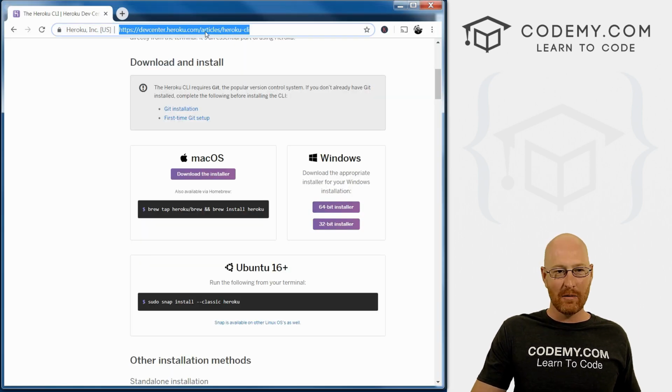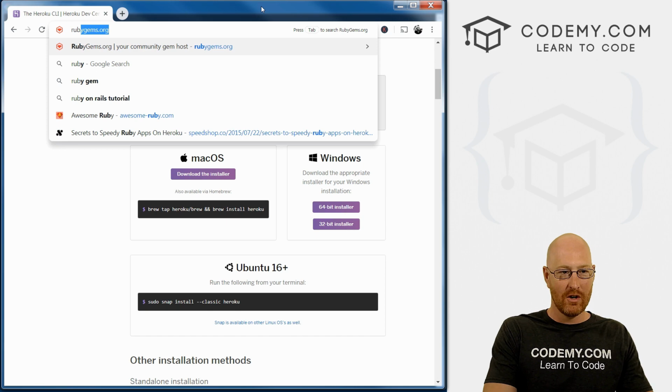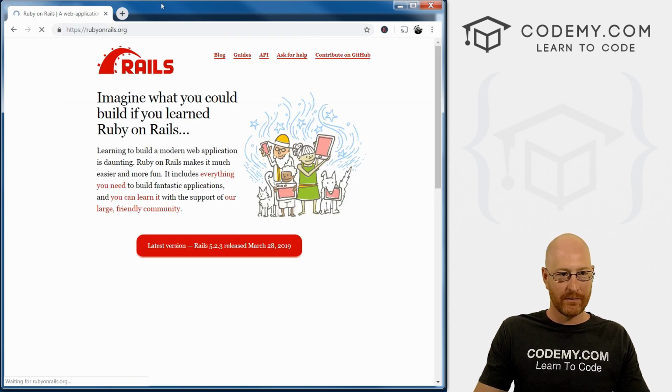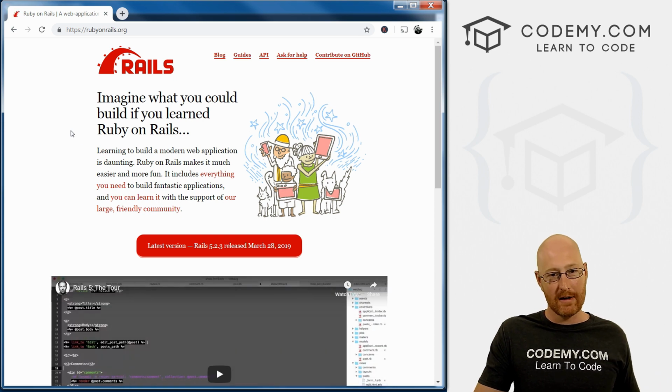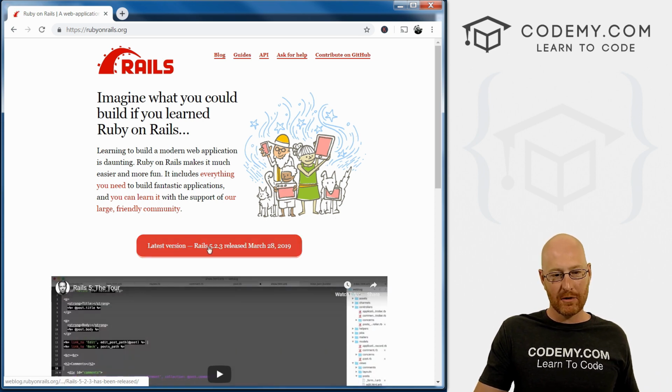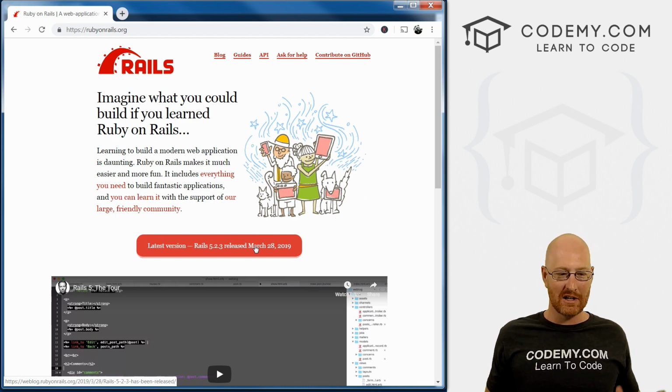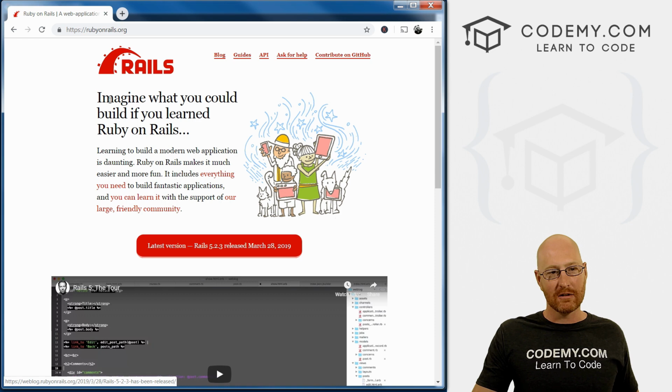Now, you're likely going to want to go to rubyonrails.org. This is the official website of Ruby on Rails. And you can see right here, they have the latest version, 5.2.3. And you're going to want to just click this and install it like this. Don't do that. This is the sort of official Ruby on Rails. It's a lot harder to install. There's a whole bunch of stuff you need to do. It's just kind of a hassle.